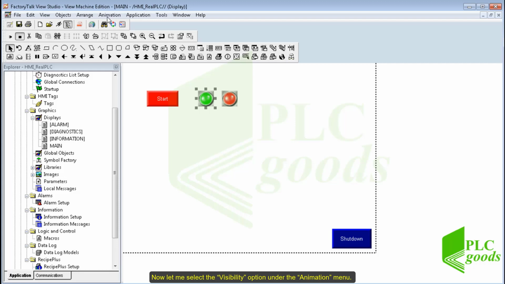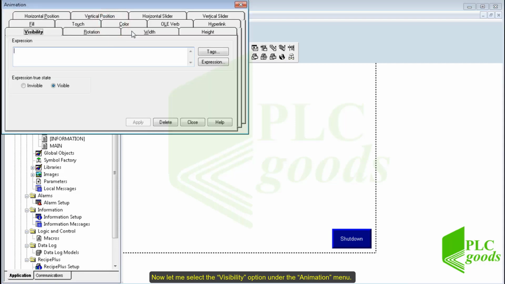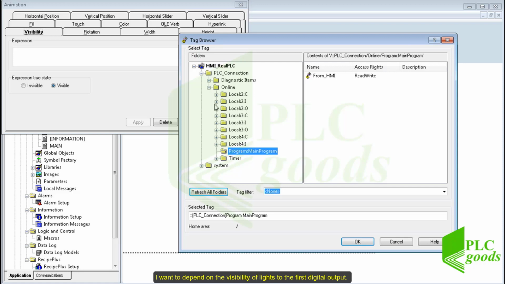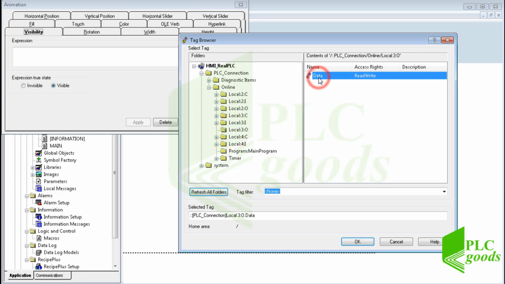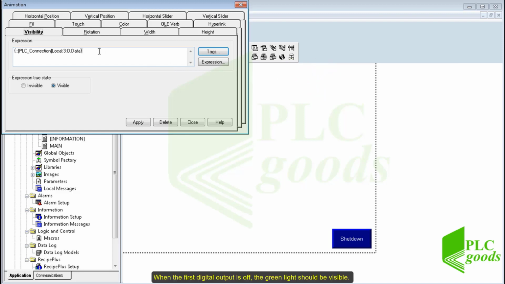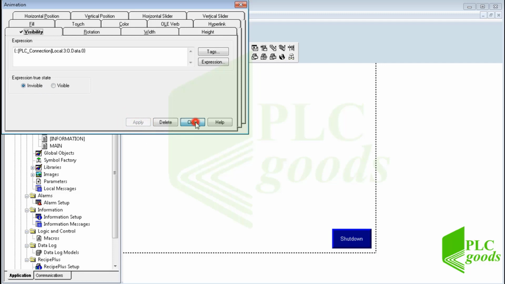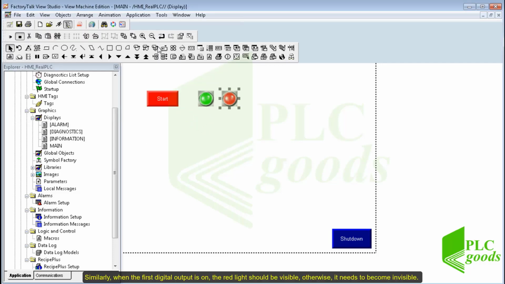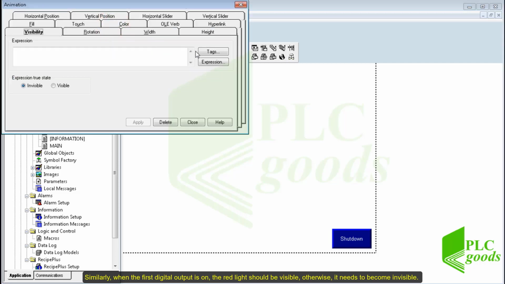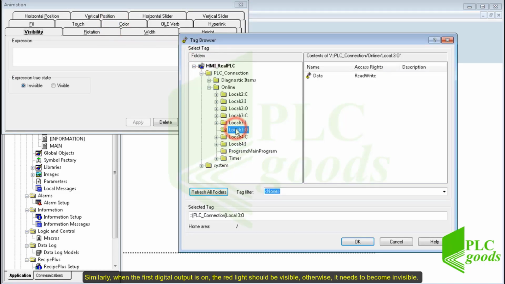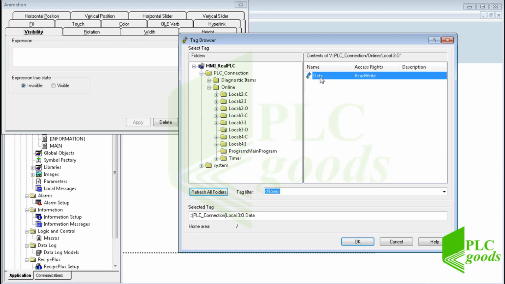Now let me select the visibility option under the animation menu. I want to make the visibility of the lights depend on the first digital output. When the first digital output is off, the green light should be visible. In other words, when the first digital output is on, the green light should be invisible. Similarly, when the first digital output is on, the red light should be visible. Otherwise, it needs to become invisible.